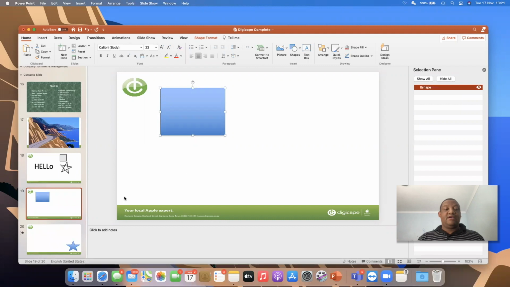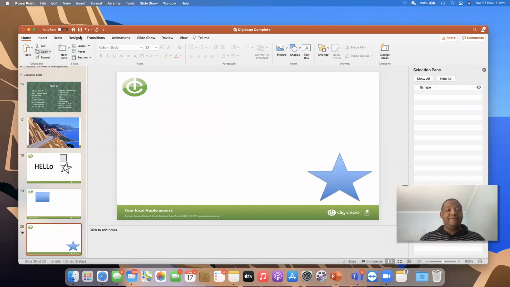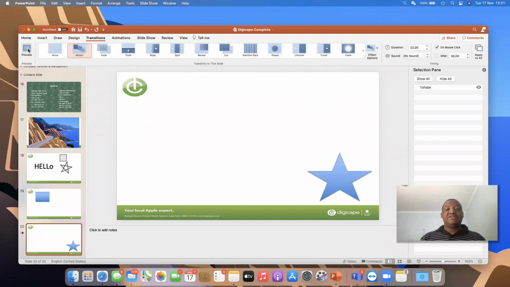Okay, so now that I've done that, if I should run that transition again, then you will see that it will actually easily flow from the one to the other. Okay, so you can do it with images, you can do it with other items too. It's just with the shapes, the animation becomes so much easier. And so if you've got multiple, you can do it one to the other and it looks fantastic. Okay.